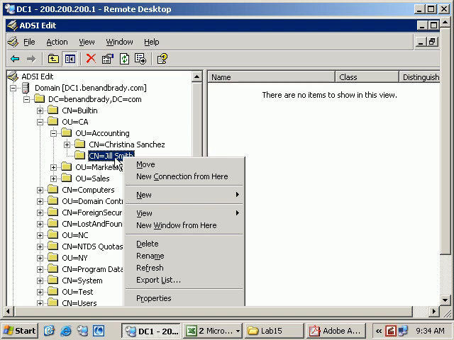So CN is equal to Jill Smith, comma, OU is equal to accounting, comma, OU is equal to CA, comma, DC is this, DC is this. That's exactly how our full name was built up. And now you can see this in a tree format graphically.